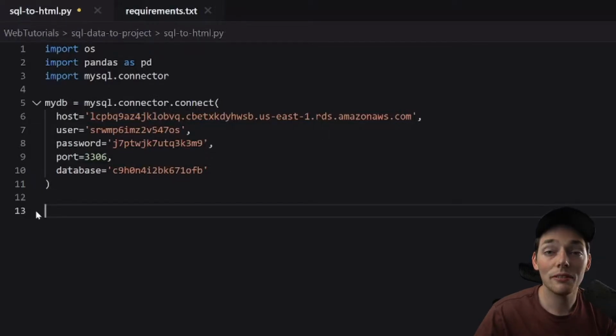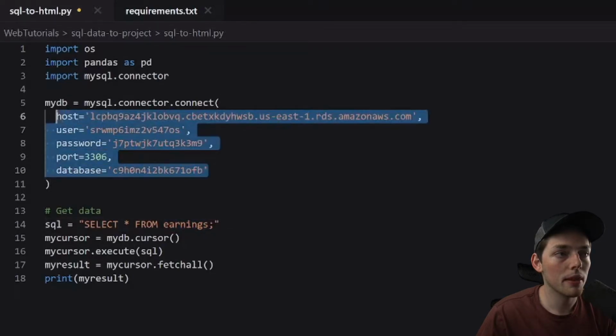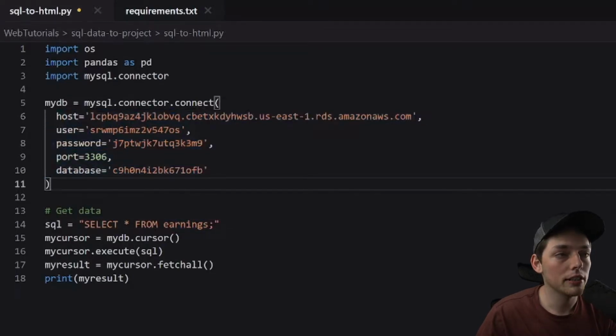I just want to show you a very simple command. So I will use a very simple statement where I will just select from a table called earnings within my database. From there, what we say is we're creating a cursor. And with that cursor, we can execute our SQL statement. The result will be inside of the cursor where we need to use a method called fetchall to get all those results. Then we can print those.